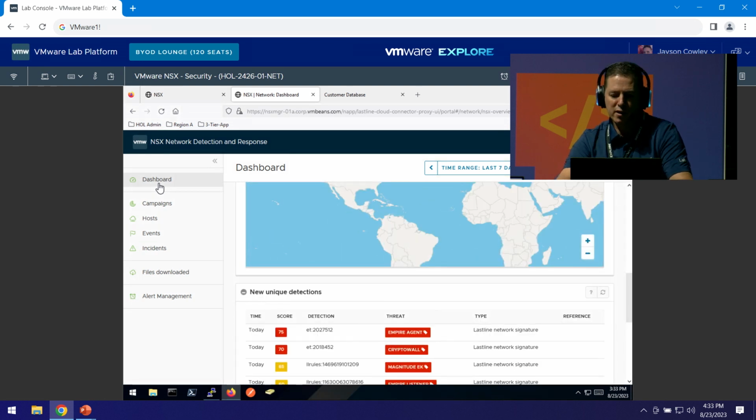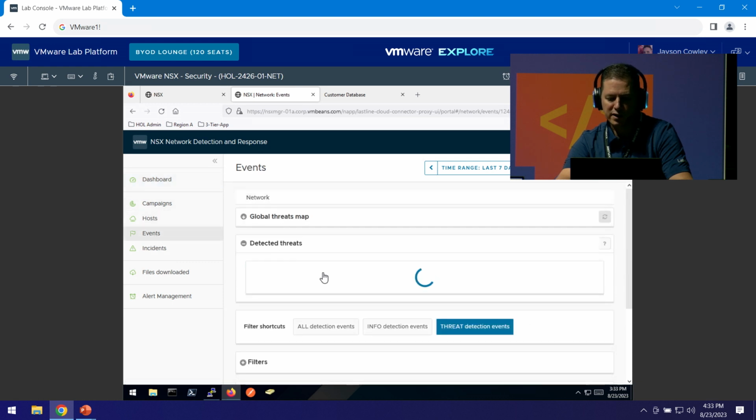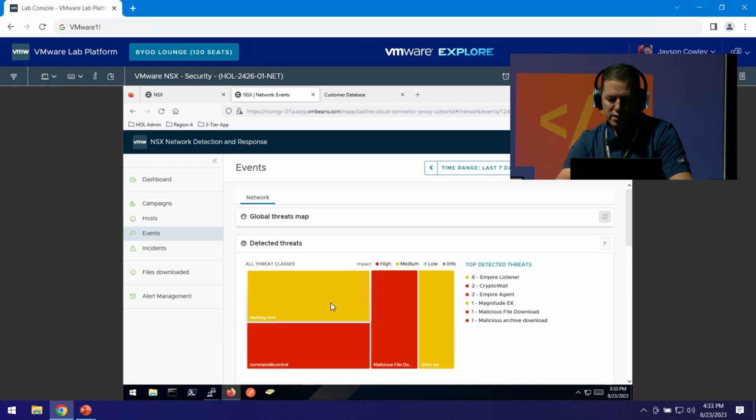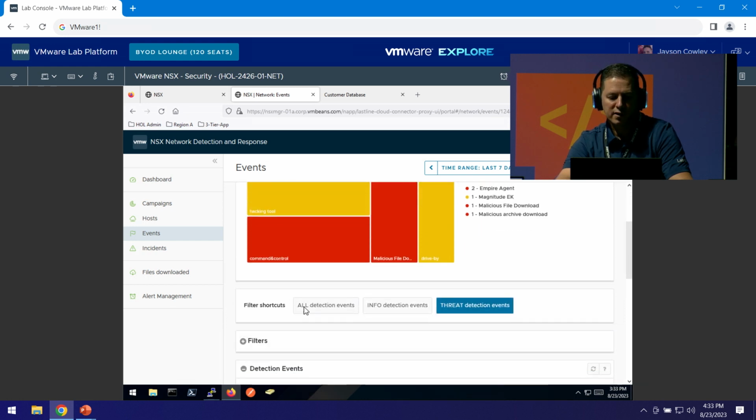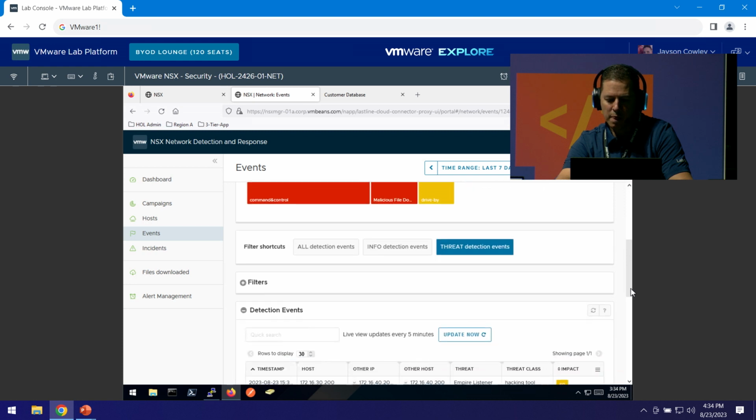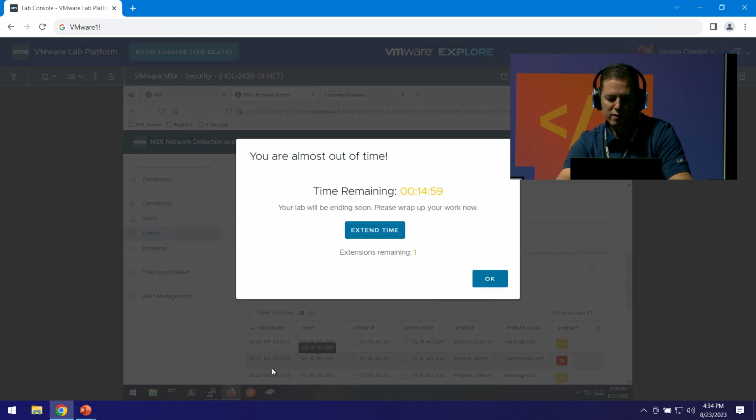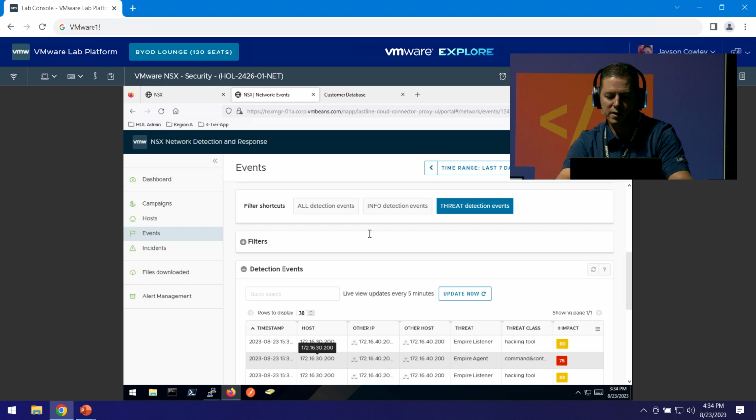But you can scroll around a little bit on the dashboard in the meantime and just get familiar with, like I said, look at the events. If you want, let's take 1 event. What you'll notice on the top here, you have a filter shortcut. You can either filter to all detected events, info events, or threat detection. Depends which one you have in your environment. If you get this extend time, just hit that. I think we're about 10 minutes from the end.